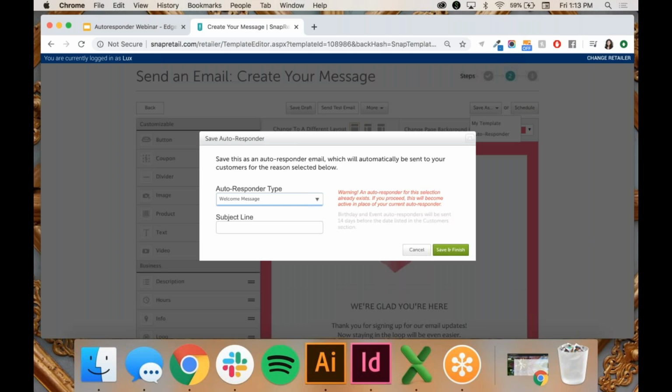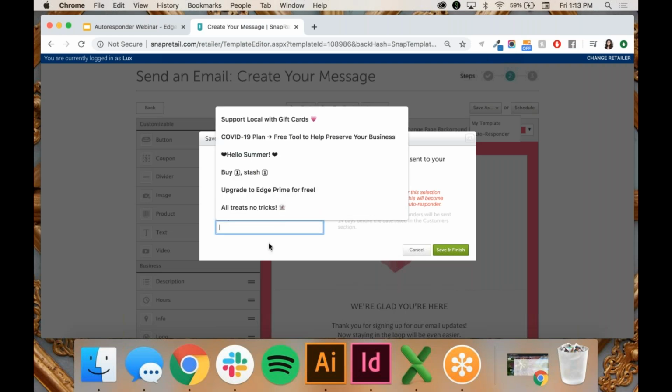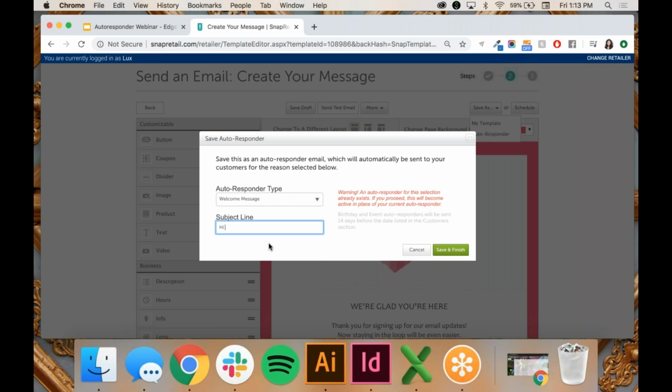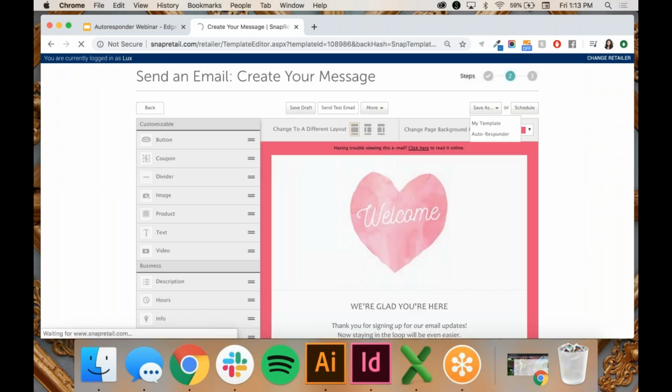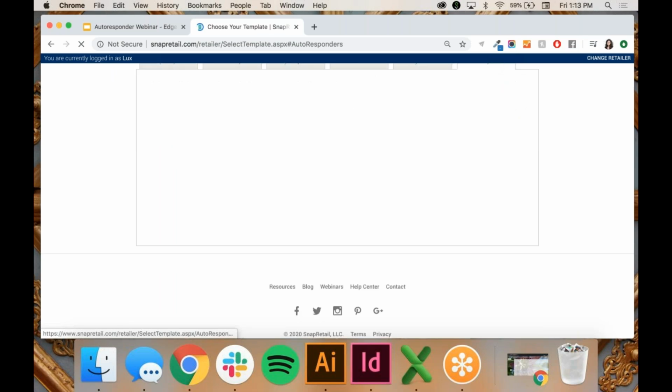Now you can see that there are multiple types of autoresponders, but I want this one to be my welcome email, and I can add a subject line. So this is where, again, I could pull in some of that personalization. So I could include, welcome to the list. There you go. And we could add in, again, that personalization. I can hit that save and finish button, and now this autoresponder is going to be saved to my account.